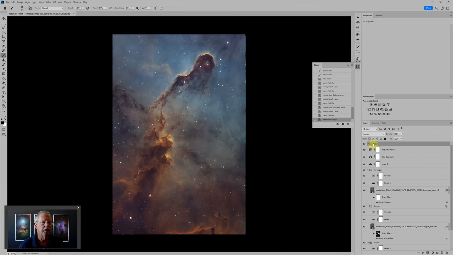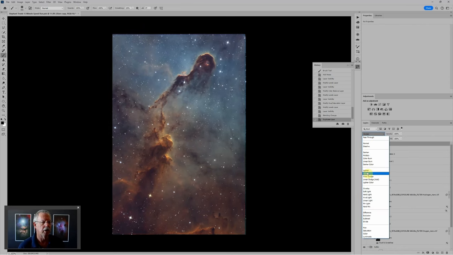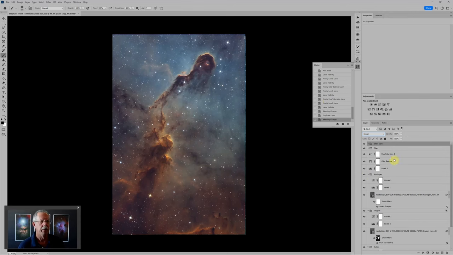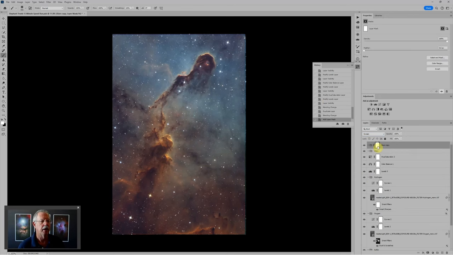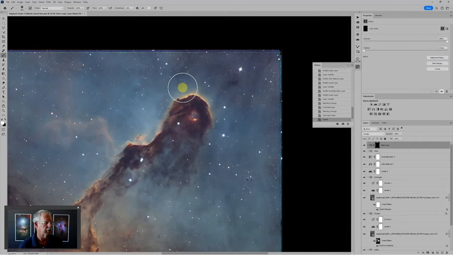So let's just duplicate this entire group. And I can do that with Control-J or Command-J on a Mac. And let's put the top copy of the stars in screen blending mode. And then let's add a layer mask. And targeting the layer mask will invert the mask. So now that is completely hidden. And now let's go to some of these bright stars. And we'll grab our brush tool. And we'll just put a white spot on the mask to let the screened star show through. And that brings some of these bright stars back out.